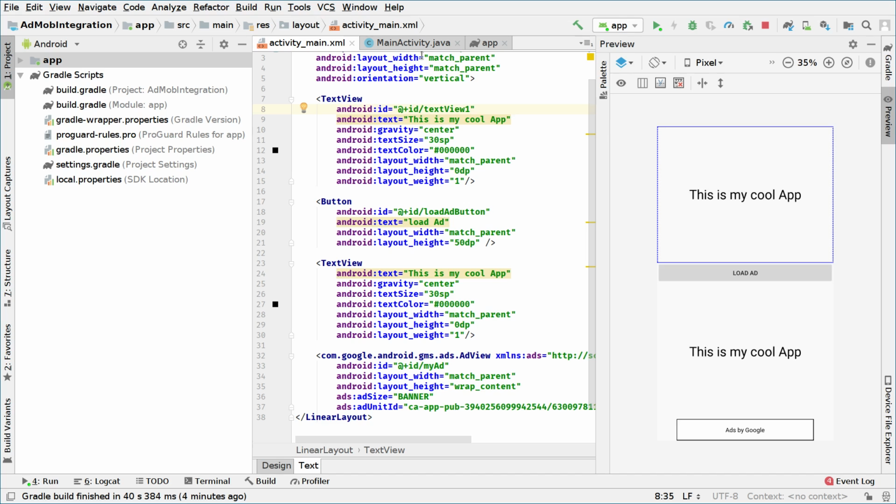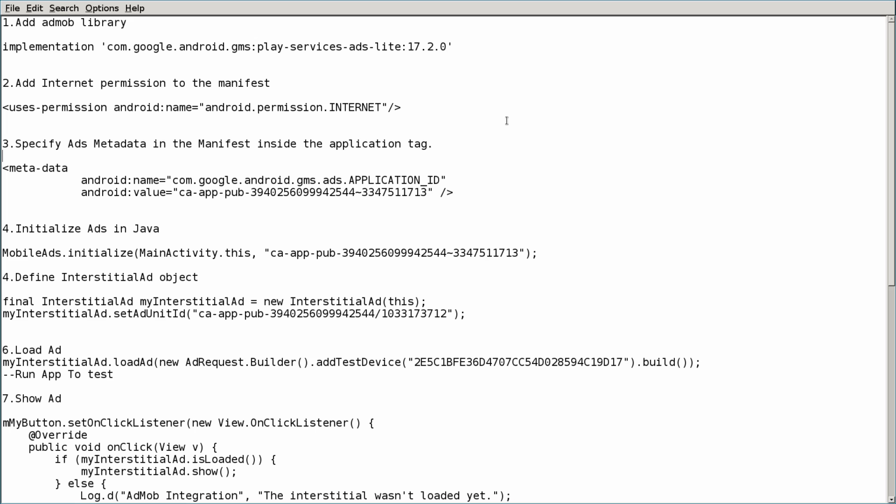Interstitial ads are ads that cover the full screen of your device. The ones that cover the entire screen and you have to close it with a close button on one of the corners of the screen. So the first thing we will do to integrate these AdMob interstitial ads is to follow this tutorial. If you follow the previous tutorial, this will be a lot easier.